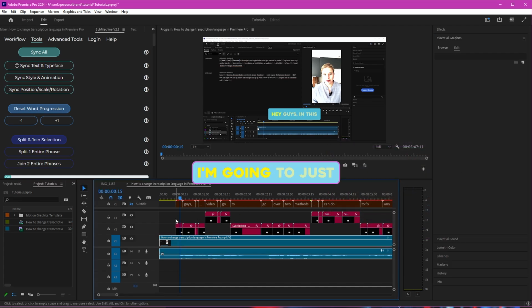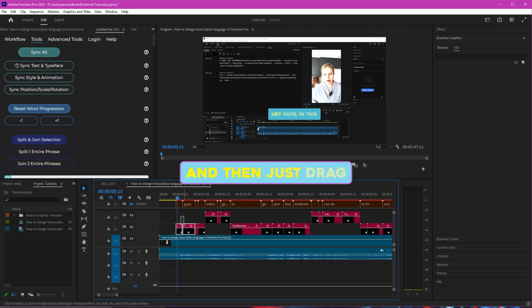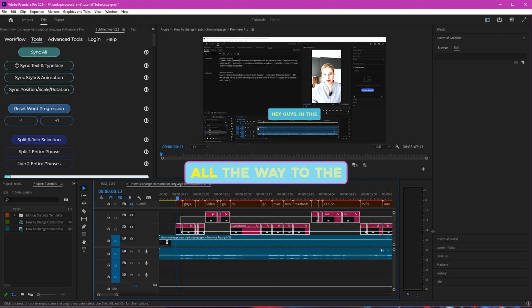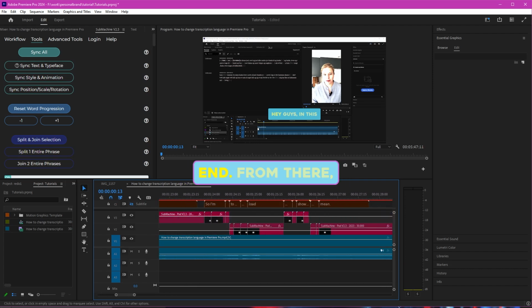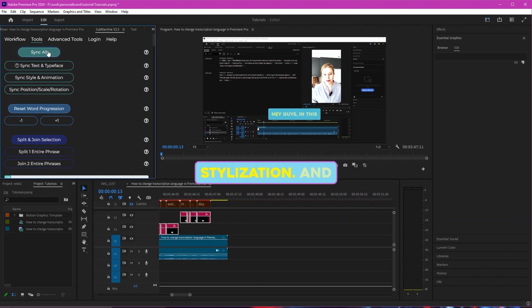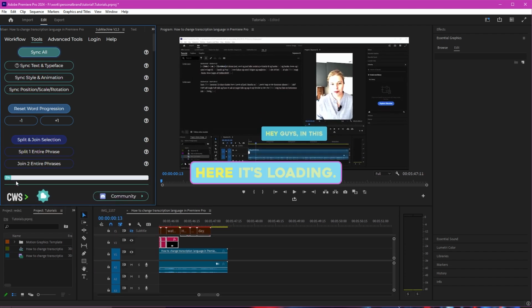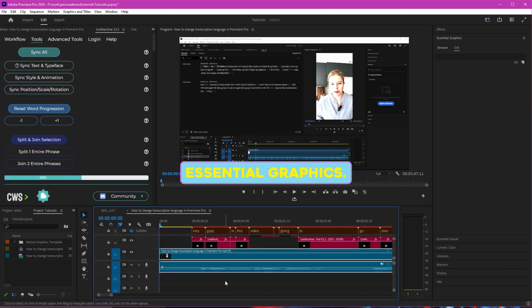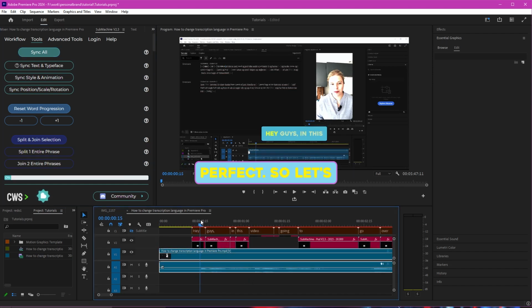Now from there, I'm going to just make sure that the timeline pointer is here. And I'm going to hold down and then just drag all the way to the end. From there, let's click on Sync All to sync the stylization. And then you just have to wait. So as you can see here, it's loading, applying the stylization to all the other essential graphics. Perfect. So let's take a look now.